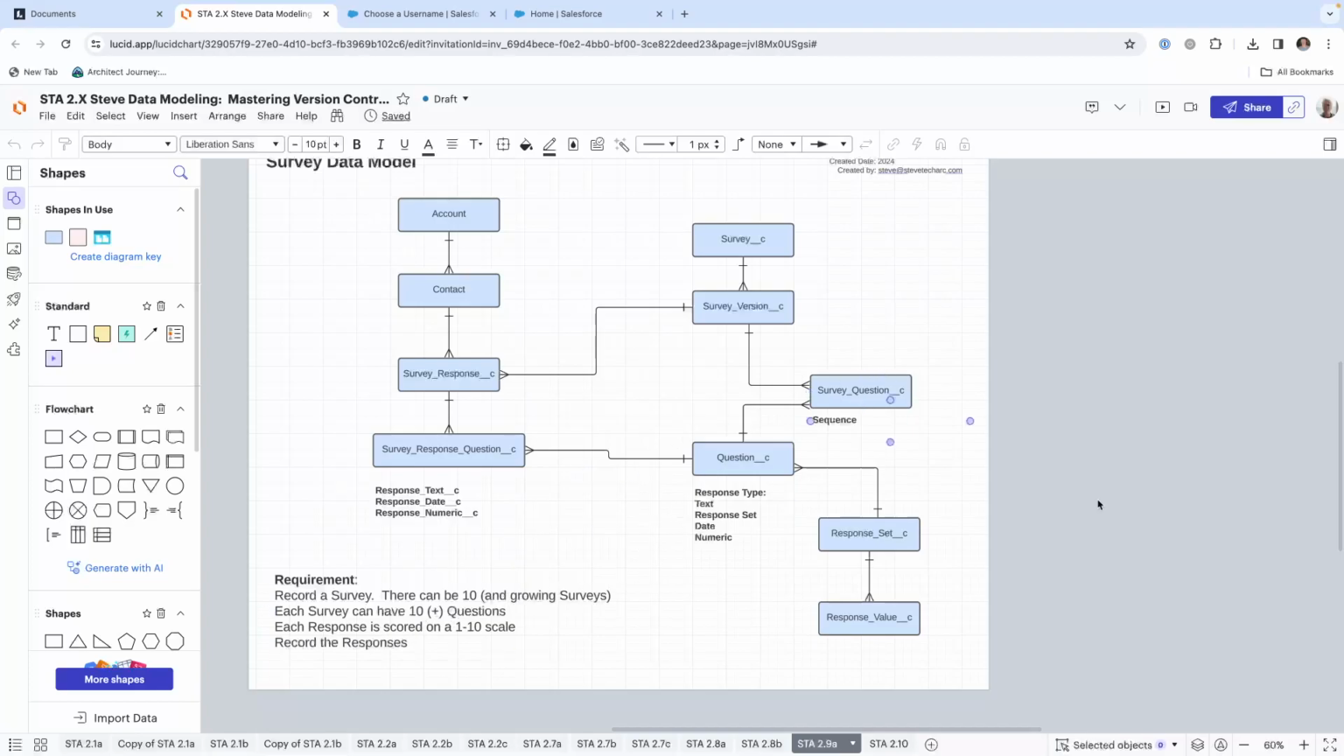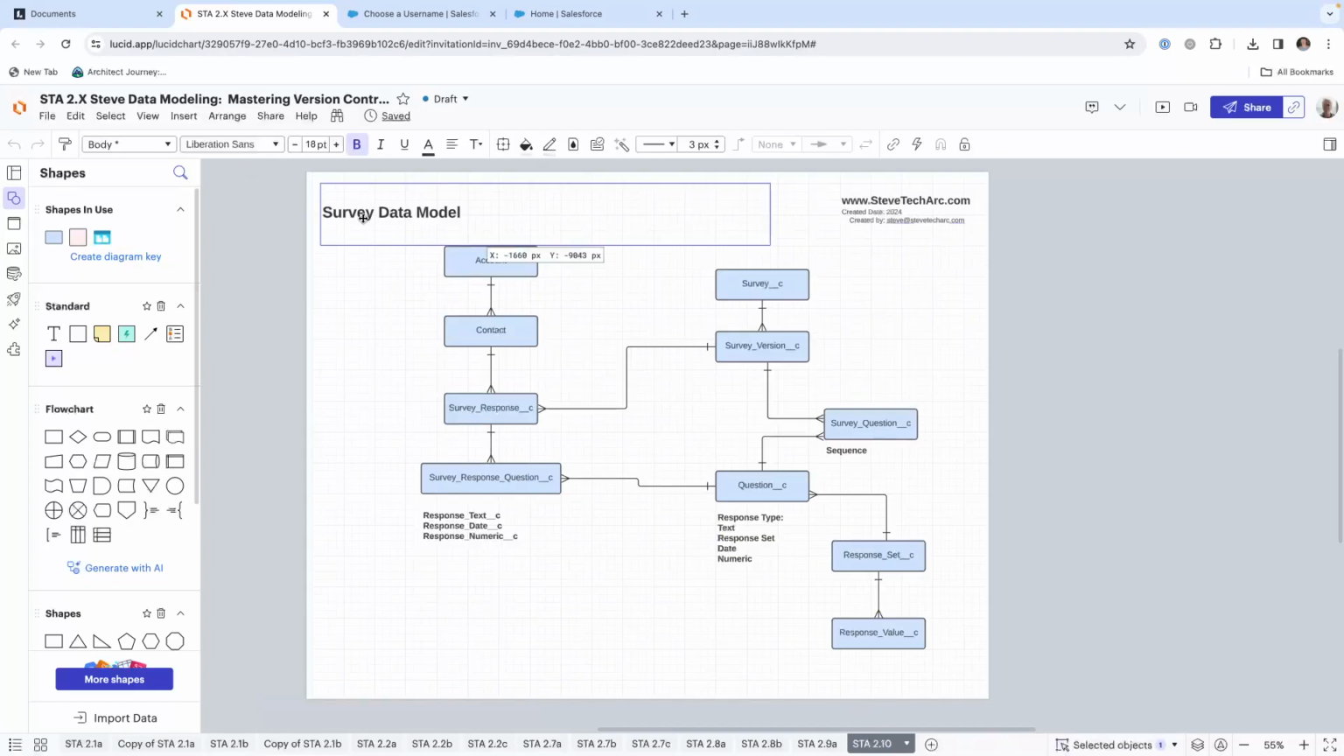Now we built that data model and we expanded it to have the ability to have questions across surveys, and we even expanded the responses to be response types of multiple data types, and we created the concept of response sets with response values. So what we're going to do is come here and convert this into a dynamic forms data model.